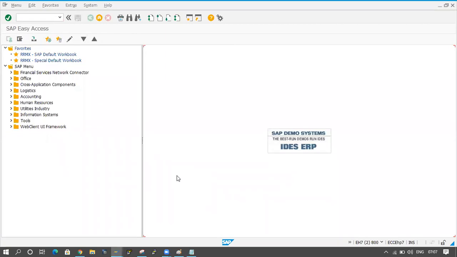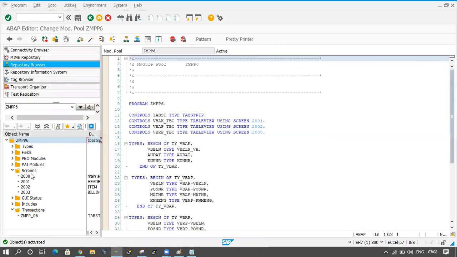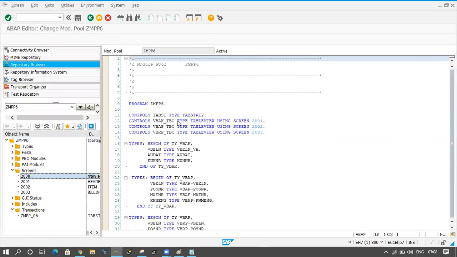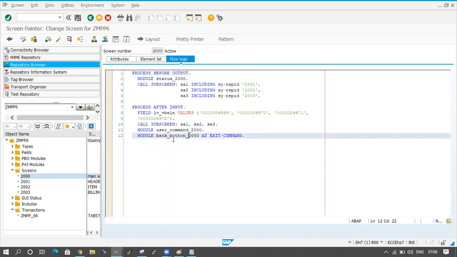In the interview they may ask a question. I'm doing some validation, then back button functionality will not work. So then what will you do here? If you are doing any validation part and at that time you want to activate the back button functionality, then we have to take one separate module for the back button functionality, and we have to apply the at exit command for that module.